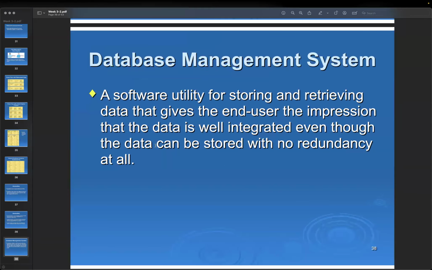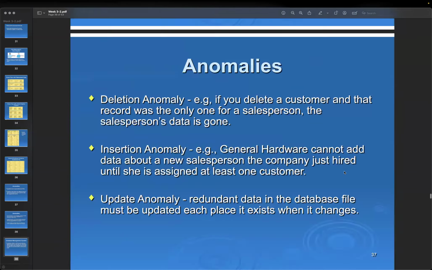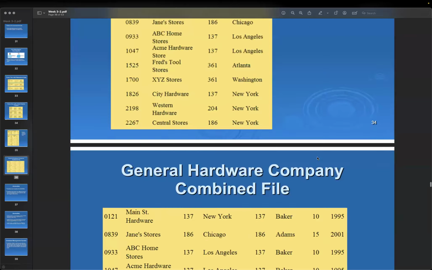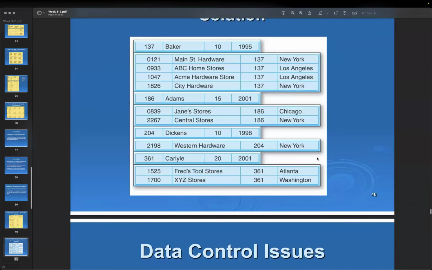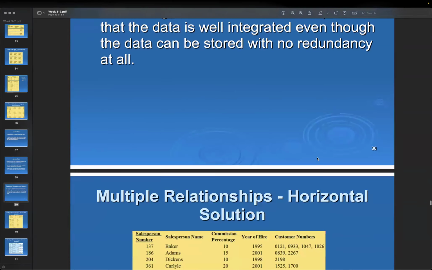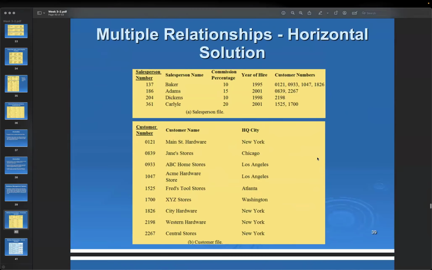So database management is software that helps us by storing and retrieving the data. It gives the end user the impression that the data is integrated, even though data can be stored with no redundancy at all. I would just put it right here, no redundancy, though that's not really accurate because we still have some redundancy, but not the type of redundancy above. That means for certain attributes, they still need to appear in other tables, right? And we can show you right here.